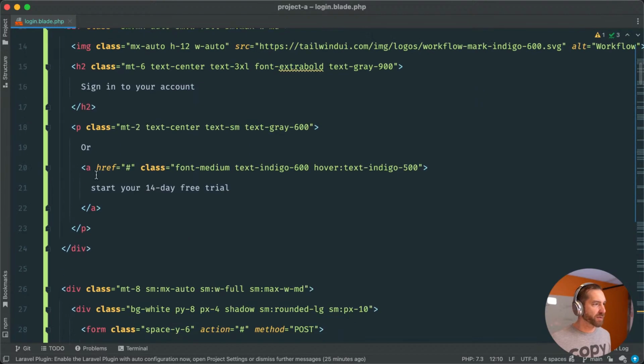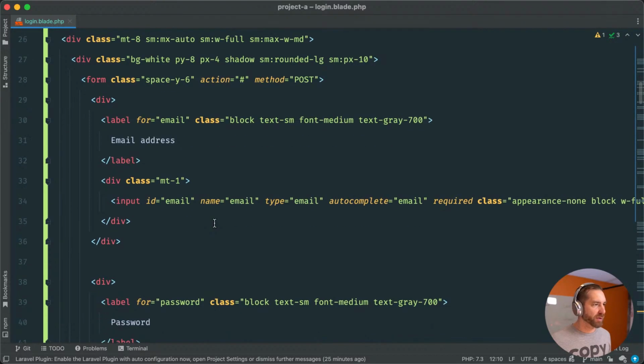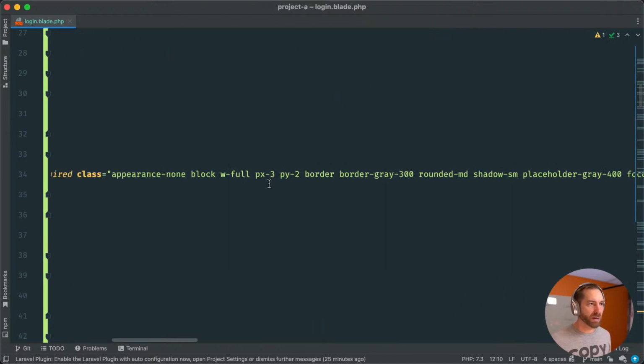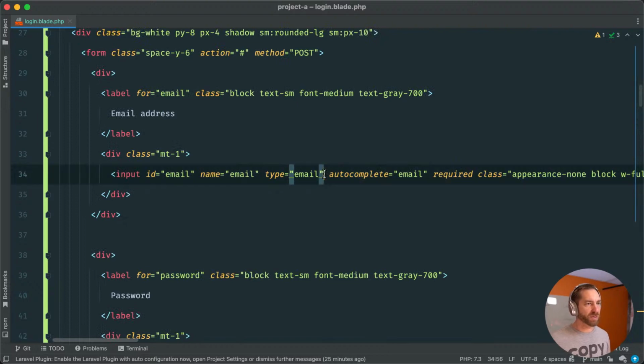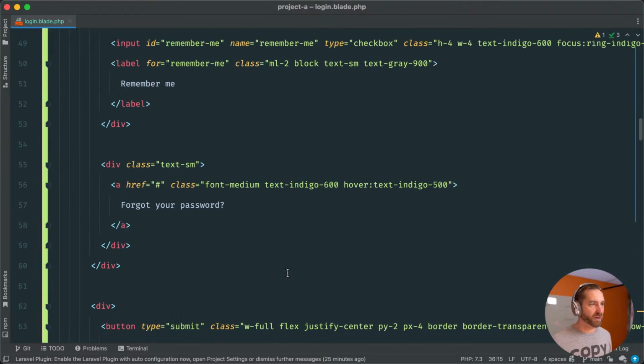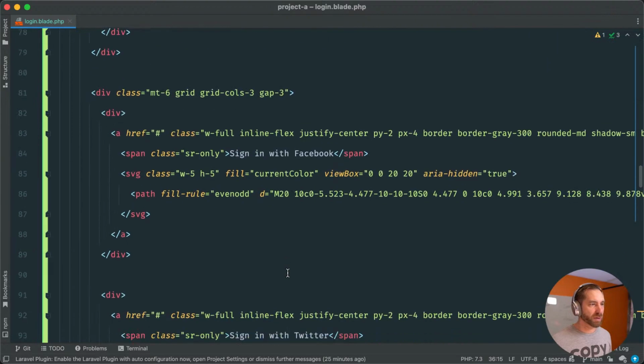So, sign into your account. We're just going to leave all this alone, even though there's not a free trial or anything. Okay, here's where I want to clean some stuff up. Let's go to value here, and let's go look at the old code.